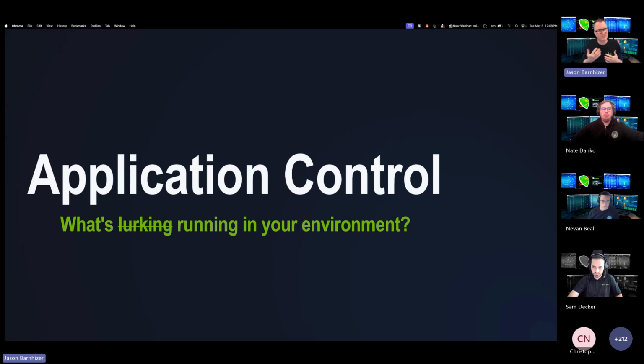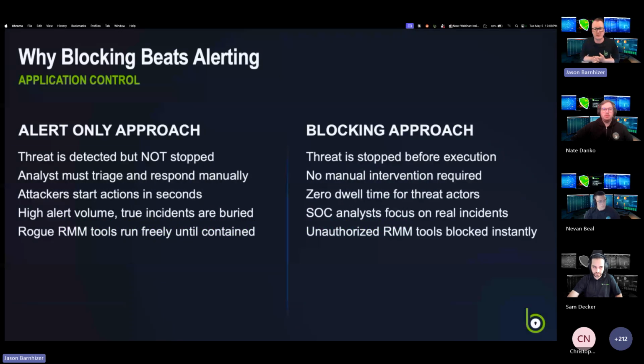So we wanted to touch base on why it's better to detect and block these things rather than just detect them. So Sam, I know you were doing some additional research into application control overall and how it can be a layered approach to the detection methodology. But why are we having the discussion around an alert only approach versus a blocking approach, and what are the bigger differences there overall for our partners?